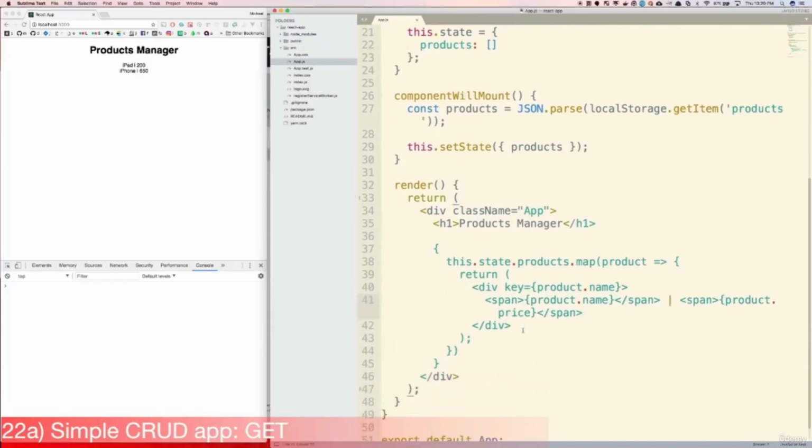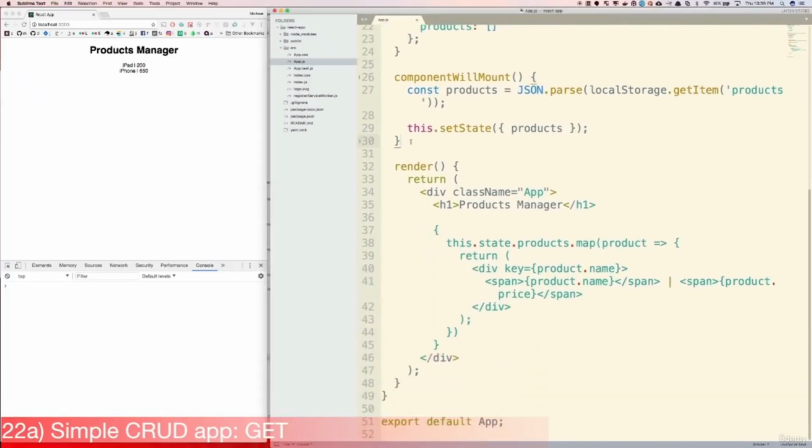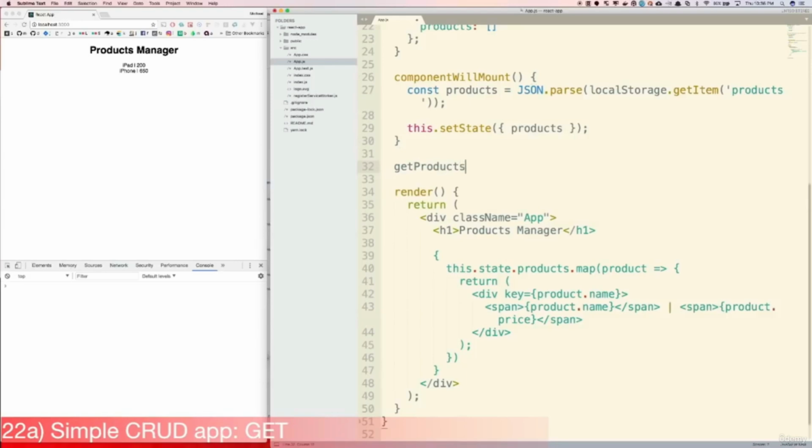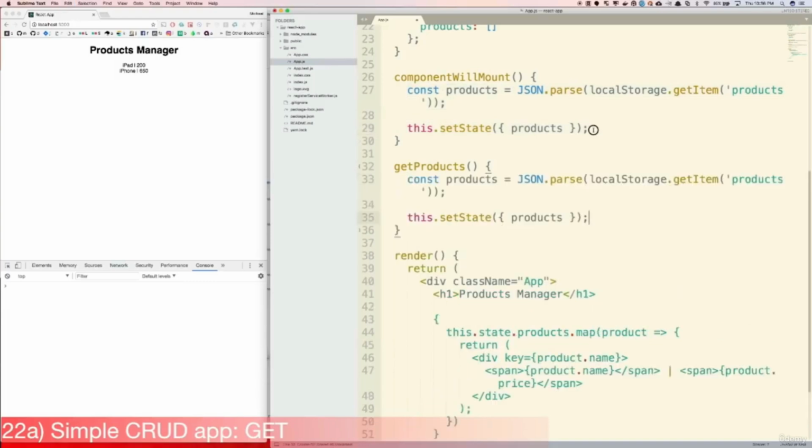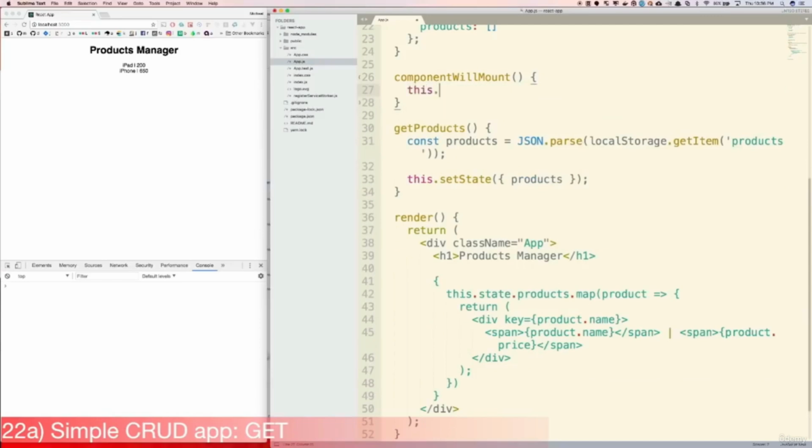Next, let's create a separate method for getting our products, which we'll be using later on. So let's create a method called getProducts, and in here we'll just paste what we wrote in componentDidMount. And then in componentWillMount, let's put this.getProducts, and then save to make sure we didn't break anything.